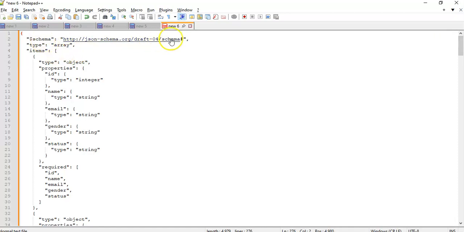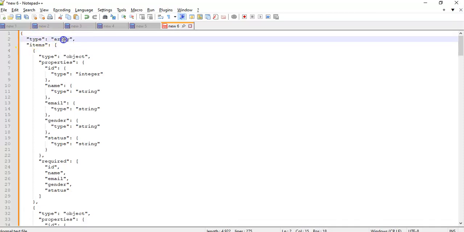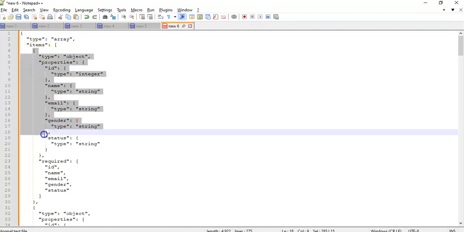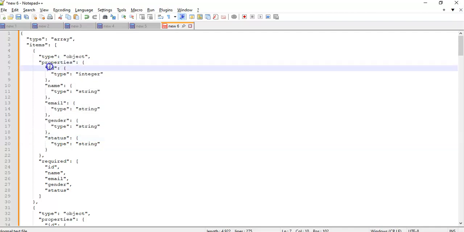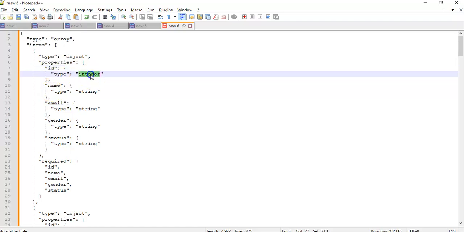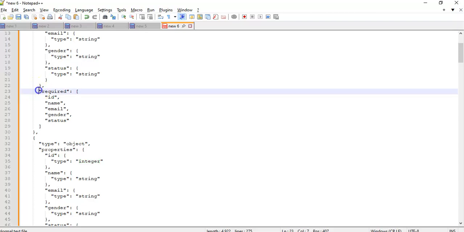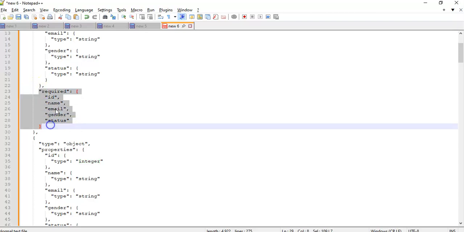We don't require this schema line, we delete this. We just require type is array. Our response type is array, then each one is one object. Here properties are there. ID is integer. We are expecting ID integer, name string, email, gender, status. These are all required, mandatorily should come.